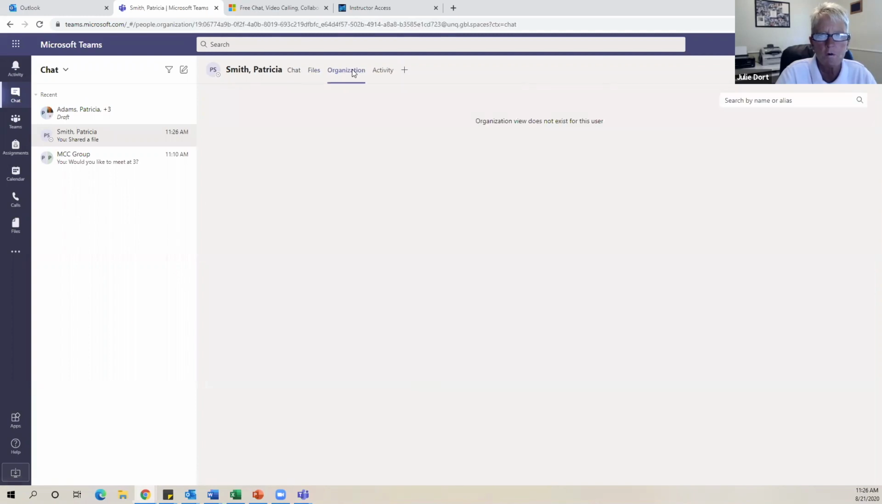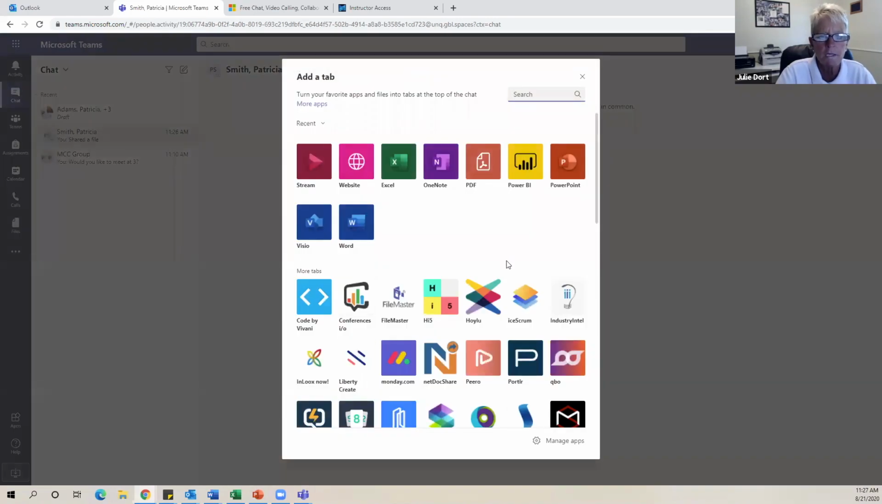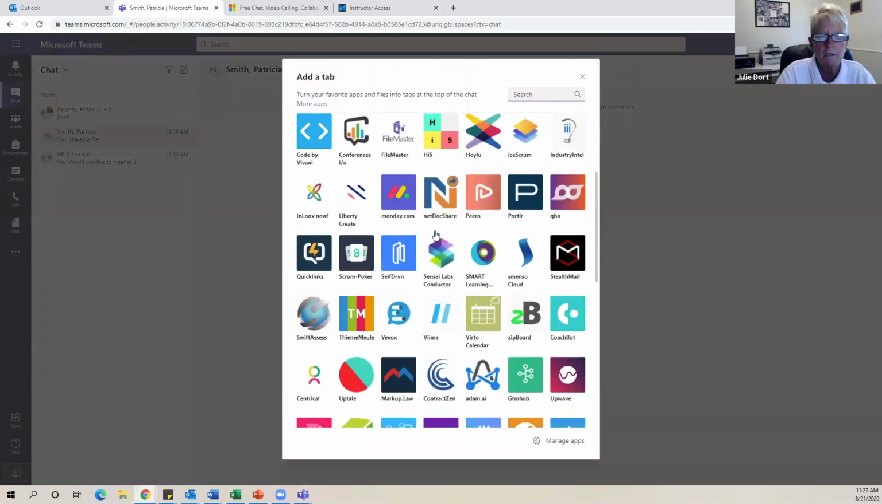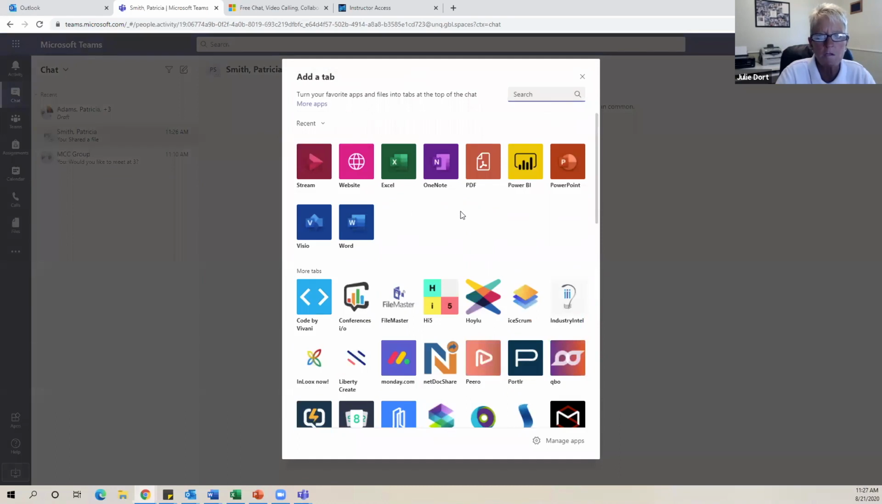So if you click on organization, it should give you a little bit about that person if you want to know more about that person. If you click on activity, it would show you any activity that Patricia had. The other thing that's really cool is that you can add additional information. So if I click on this plus sign, you can add in any of these apps that you want to.